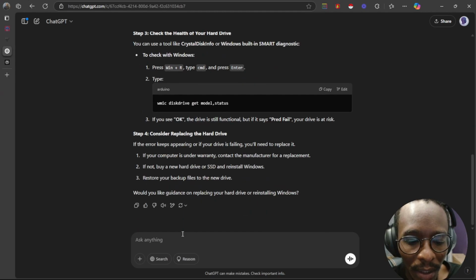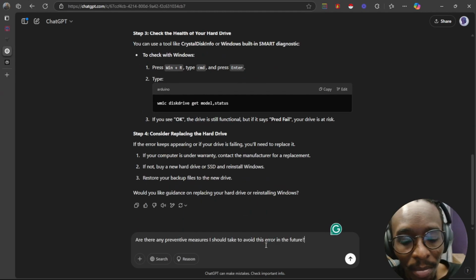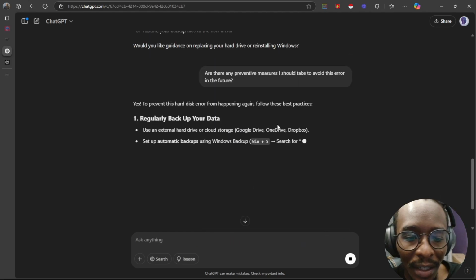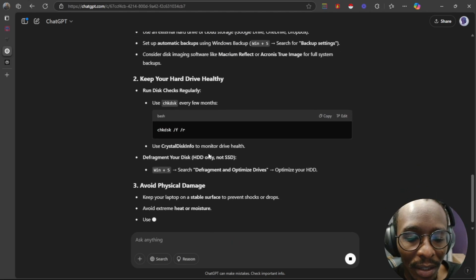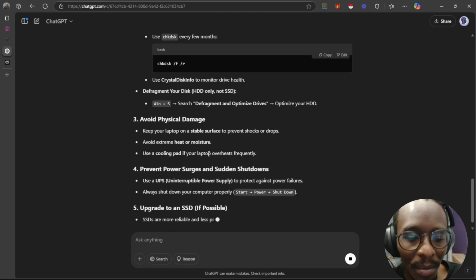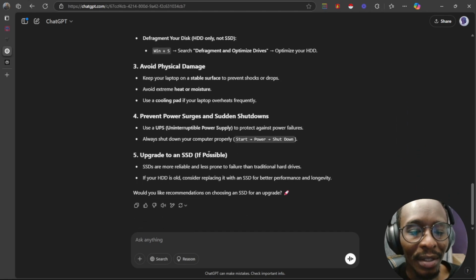Okay, now that we're done with that, I'm going to ask it, are there any preventive measures I should take to avoid this error in the future? Yes, prevent this hard disk failure: regularly back up your data, keep your data on a healthy drive, avoid physical damage. Okay, yeah, these are pretty good examples. Or upgrade to an SSD, which is very true.